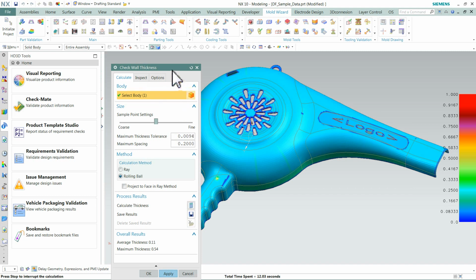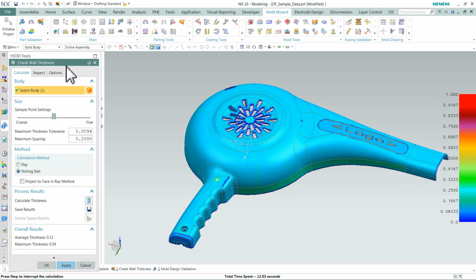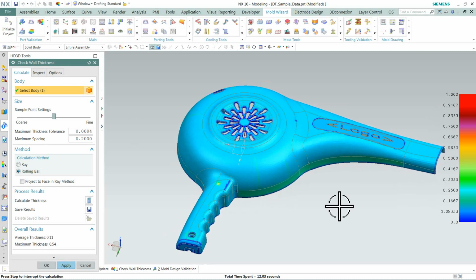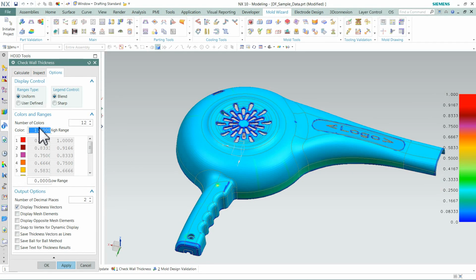So you can see we have blue and some greenish areas, blue being the typical wall stock, the green being thicker. But let's change these options so we get a better visual representation. So we don't have 1-inch wall stock, so let's try 0.3. We'll apply that, and that's going to change the color range.